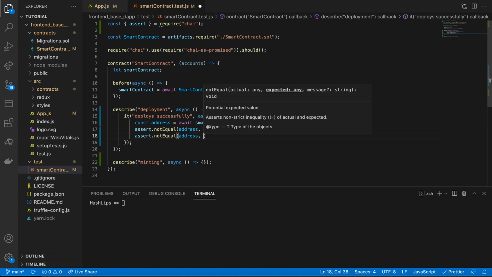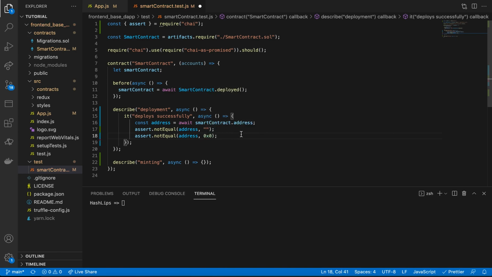So you first put the parameter that you want to test, and we want to say that it's not equal to 0x0, meaning it is the zero address. But anyway, we want to make sure that that is fine, and if it is, it means that this test is successful. Our deployment was successful and it deploys successfully.